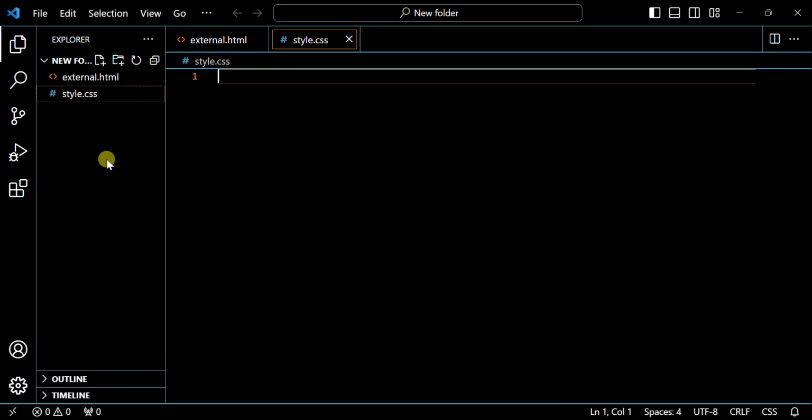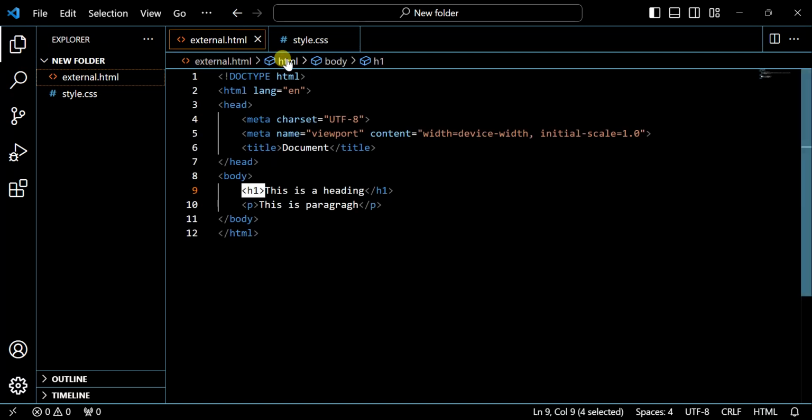You can take any name, like I've taken style, so you can also take names like abc.css or anything. On this, how to link, you can see over here I created external.html as well as style.css. So now what I have to do, basically, guys, is bind the data, meaning we have to make a connection between the HTML page as well as the CSS page.